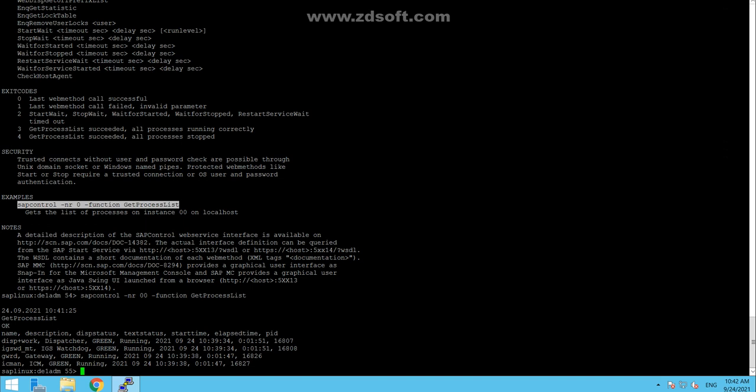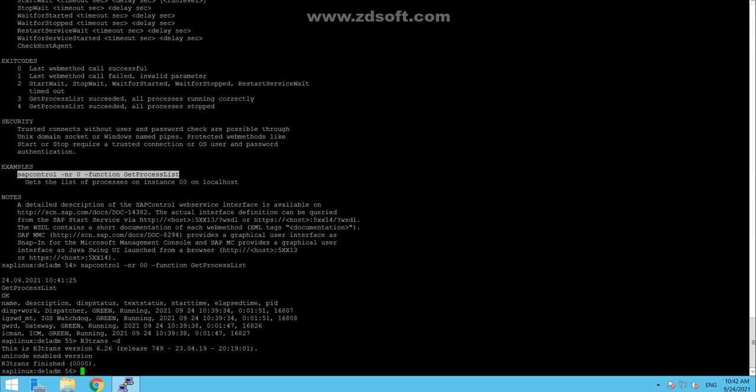Then we hit r3trans -d. Now you see the connectivity is established between application and database. The connectivity is established, and the return code is 00.